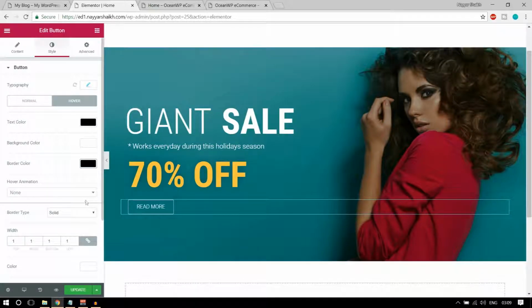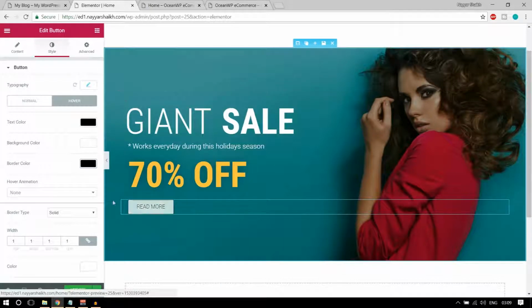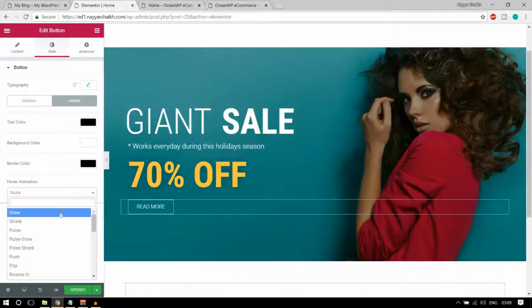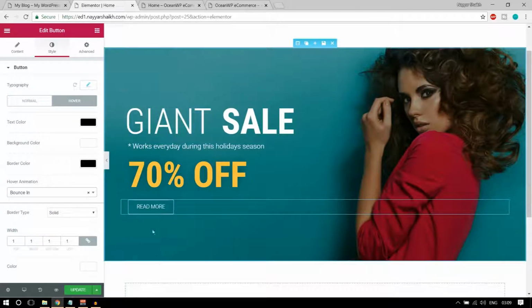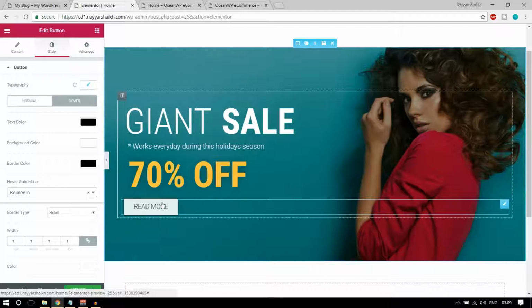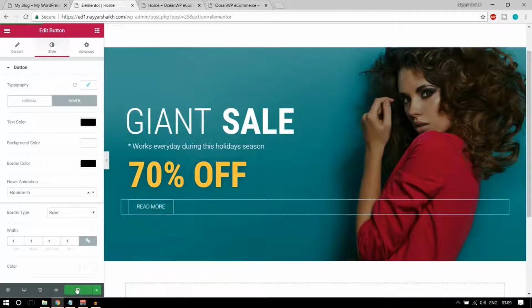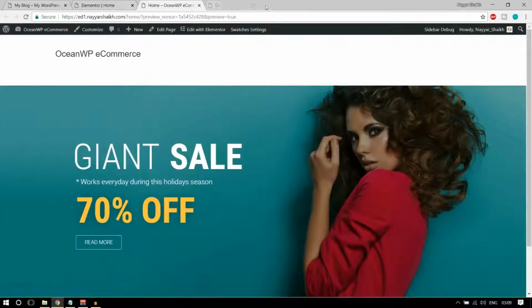Just one thing is left, hover animation. When I hover this, I want the button to zoom in. Okay, so let's select hover animation and let me select this one, bounce in. Okay, now as you can see, there are many different animations. You can select any one of these. Okay, so look, this is looking really nice. Let's click on update. Now once you update a page, you can click on this eye button to preview changes to see how your page is looking at present. Now as you can see, this is looking perfect.